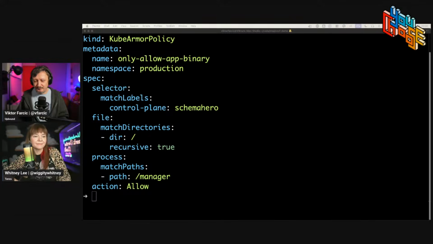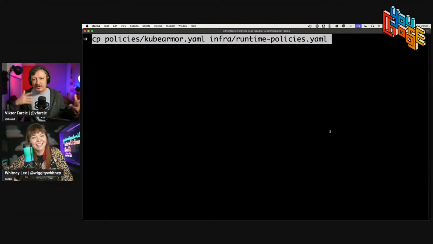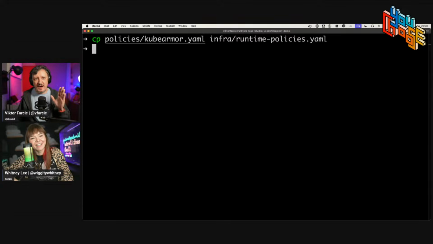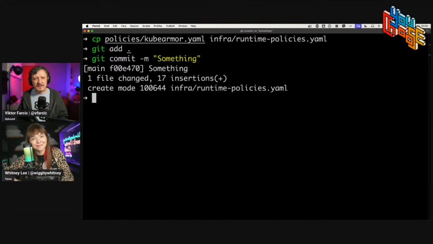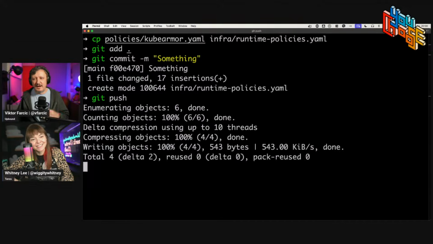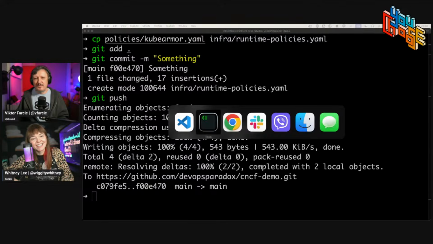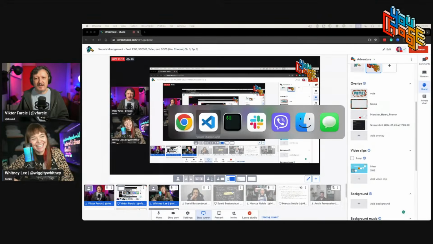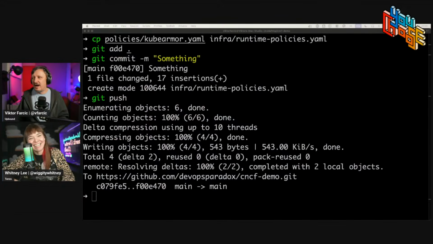So now, since we already in the previous episode chose Argo CD, among many other things, to do the synchronization, I'm going to copy that file to the infra directory. That's the directory that Argo CD is watching. And I'm going to add that file, and I'm going to commit something, and I'm going to push, right? Now it will take a couple of moments until Argo CD refreshes, figures out that there is a change and all this stuff.